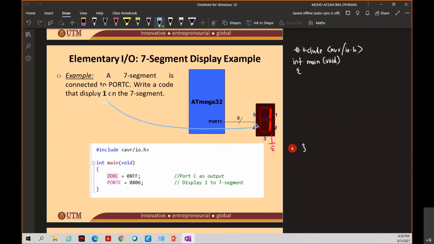Okay, before we display this number 1 to the 7-segment display, so what you going to do kat port C? Okay, we need to make sure that port C become output port lah sebab disambung pada kamu punya 7-segment display. How to make port C as output port? Okay, you just simply write down DDRC sama dengan 0xFF. Port C jadi output port. Okay, now you're going to send the value to your 7-segment display so that it will display number 1. Okay, so number 1. So you kena identify lah A, B, C, D, E, F, G, H. Okay, which value that you're going to send out to your port C.